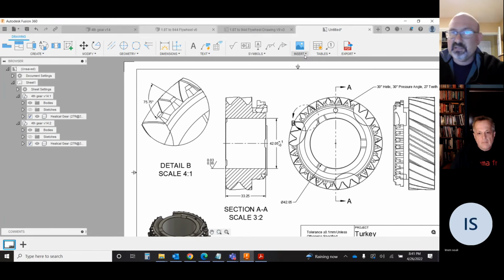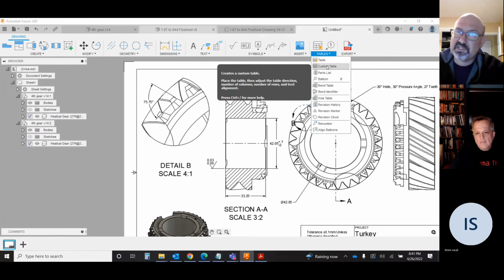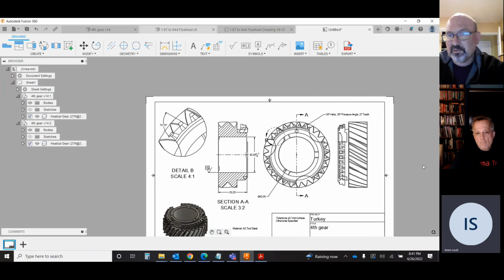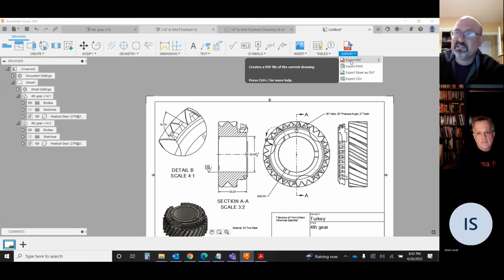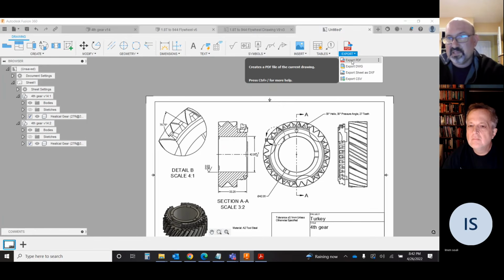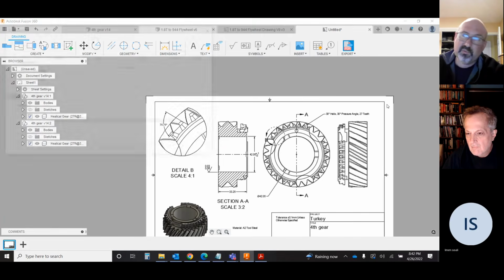You can also insert an image or a picture if you want into your 2D drawing, your blueprint, or tables as well, if you have any information that would be useful to lay out in a table. And then when you're done with your whole drawing, you can export it as a PDF. You can export it as a few different formats, but I find PDF is the best. You can export all the sheets if it's a multi-sheet drawing or just a single sheet. And we can open it when we export it.